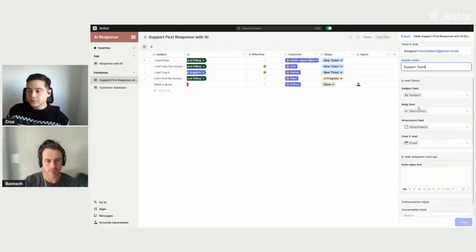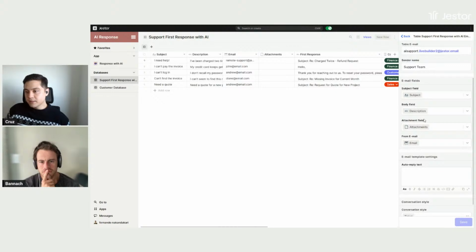And then I have to assign specific parts of the email to fields on the card, right? So the subject of the email is going to go to the subject field. The body of the email is going to go to the description field. Email attachments or images are going to go to this attachments field. And the email of the customer is going to go to this email field as well.